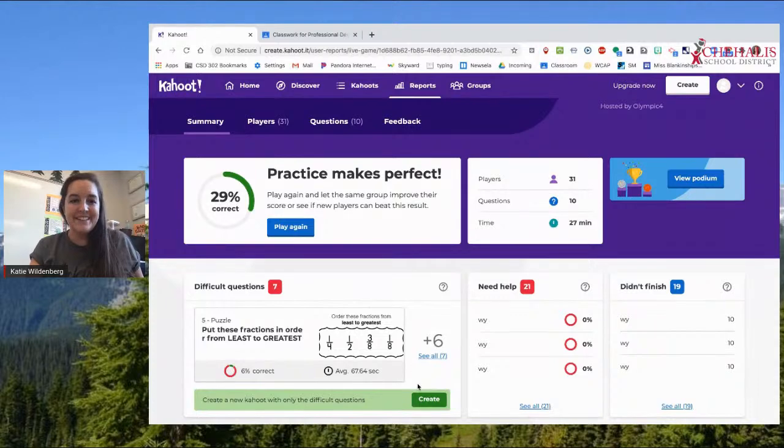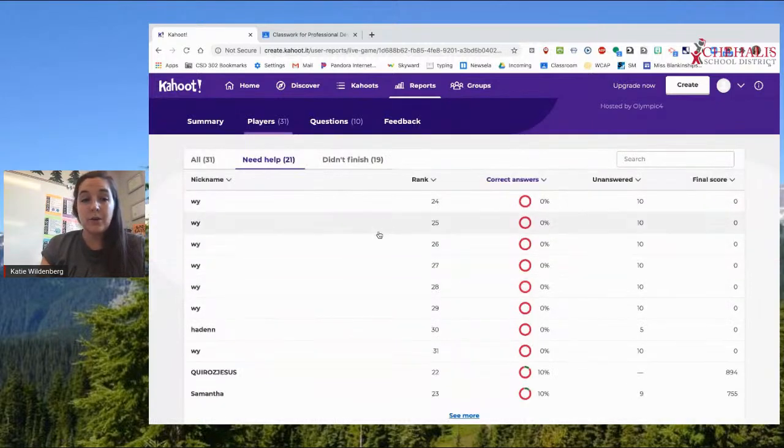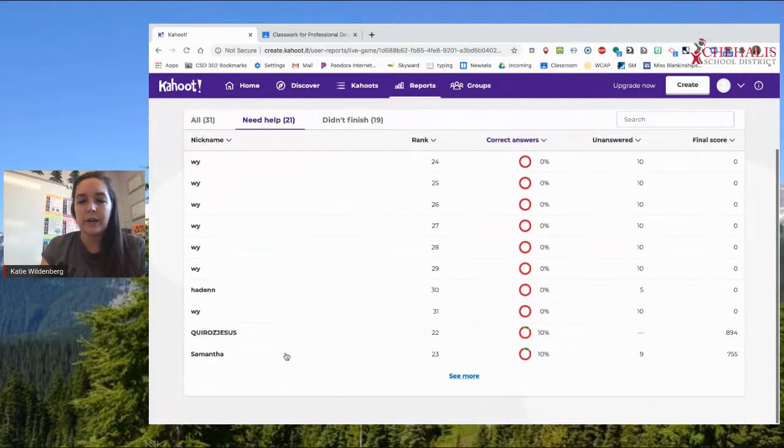There were 31 players. It's going to tell you what the difficult questions are. So down here are the difficult questions. Down at the bottom, it says create a new Kahoot with only the difficult questions, the ones that the kids struggled with. So if you want to take the ones they missed and refresh later on, you can do that and add some more into it. It's going to tell you the kids that need help. So you can click on this little button and here's the kids, and hopefully initials would make sense to you on who took it and what their names stand for.